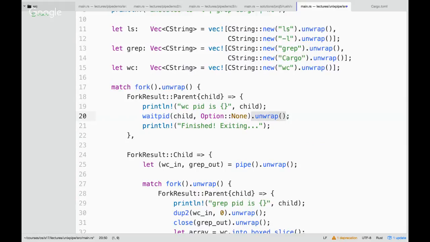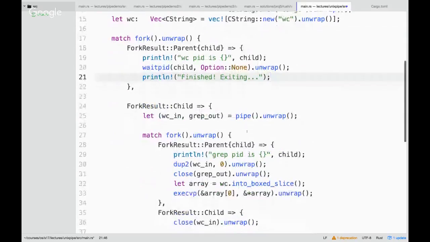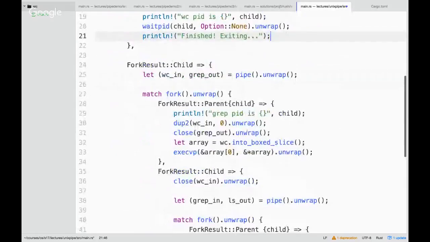Again, make sure you do error handling. And then once it's done waiting, it will print this finished message here. Part of the idea is that we can watch these print statements to get a feel for what the actual execution ordering is of this program. So that's what happens when we fork and we're in the parent. Well, what if we're in the child? If we're in the child, we need to set up wc.